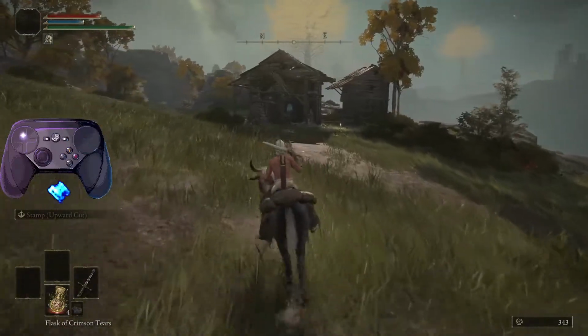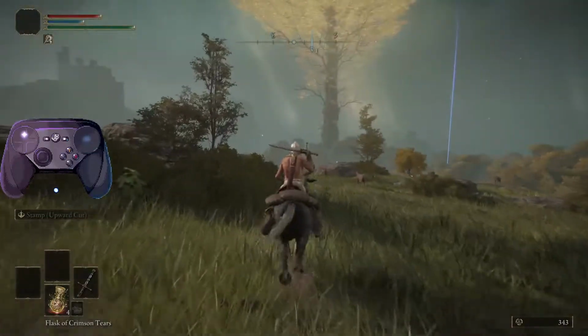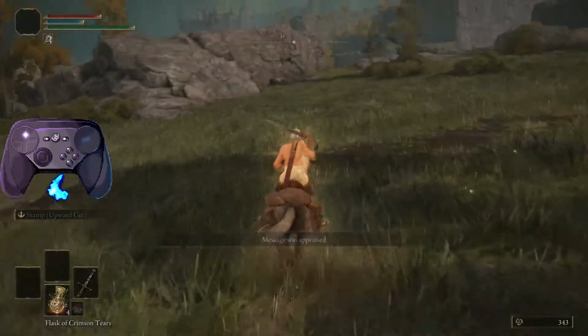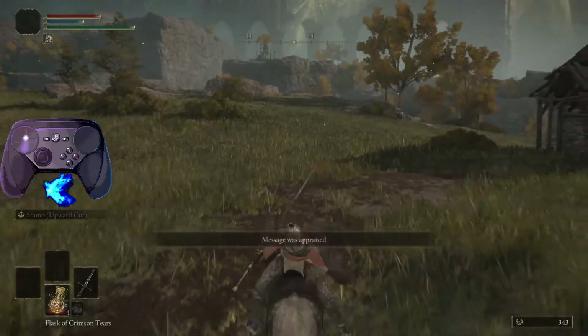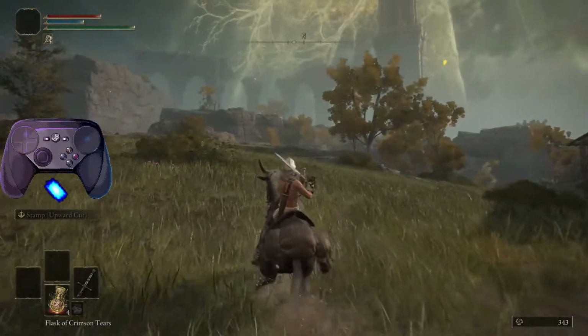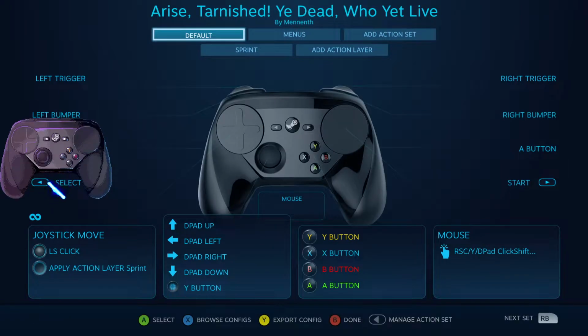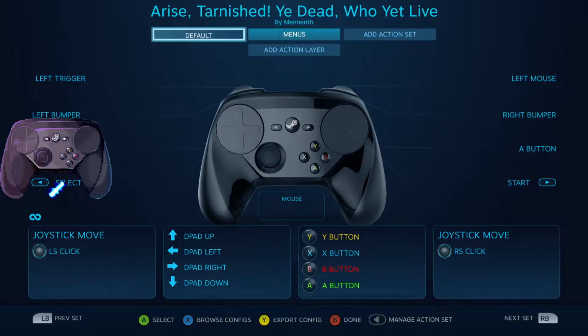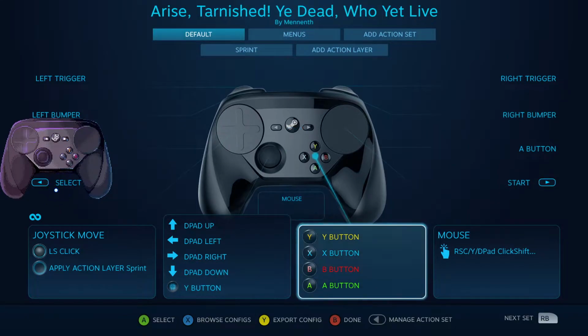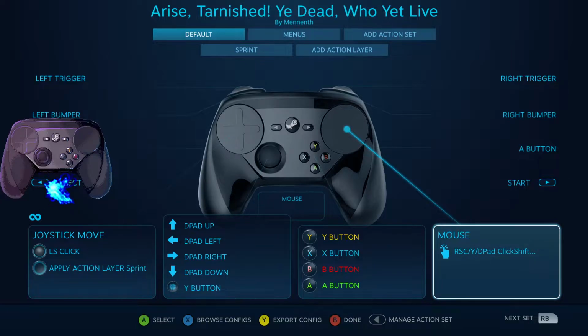And yeah, I mean, that's really about it with this updated config. I'll be playing with it a little while more and figuring out what I like and what I don't like and making any further tweaks. You'll notice that I have changed the name to Arise, Tarnished, Ye Dead Who Yet Live. Kind of an extension of that quote at the beginning of the game. So that's kind of like the version 2 of my configuration at this point. It's just been updated. It still has the menu commands. It still has the sprint layer, but it changes up where Y was for interact on the right touchpad.